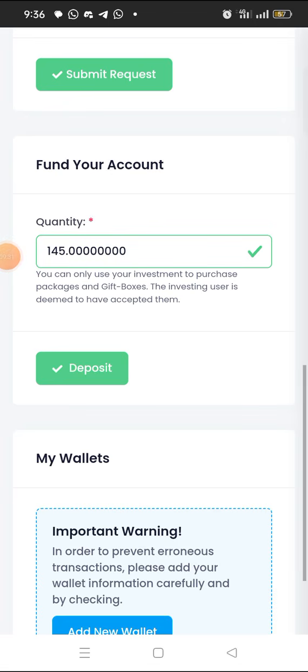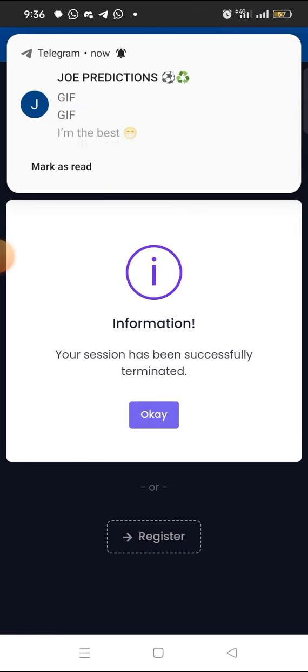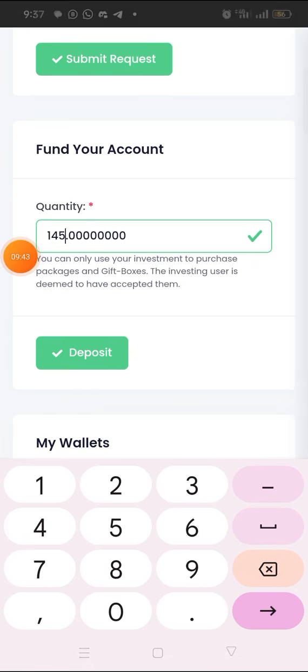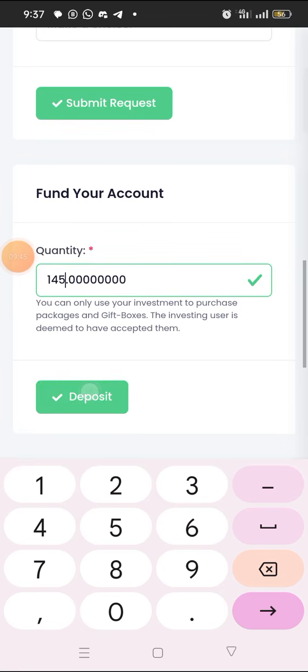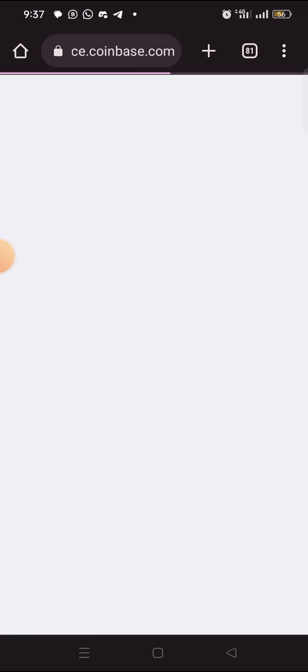So when you click on deposit, it will direct you to Coinbase. Your session has been successful. Okay, sorry, my session, I need to relog in. So I just relog in. So you click on deposit again, it will direct you to Coinbase exchange. So you can see it, Coinbase.